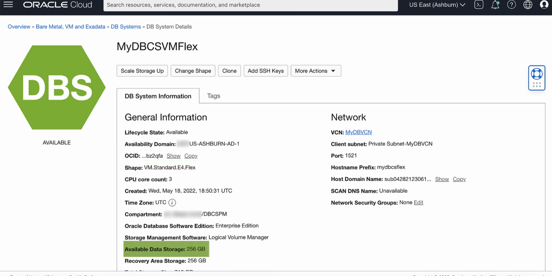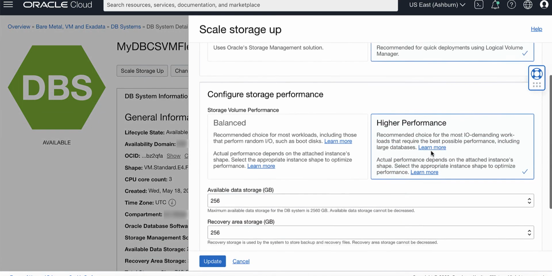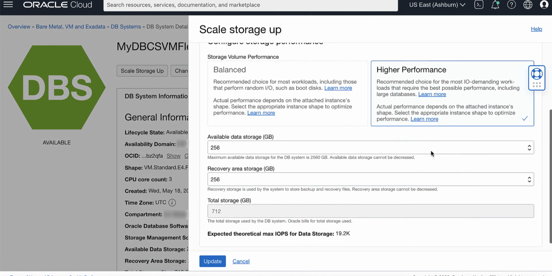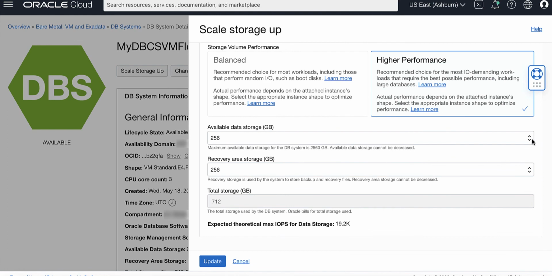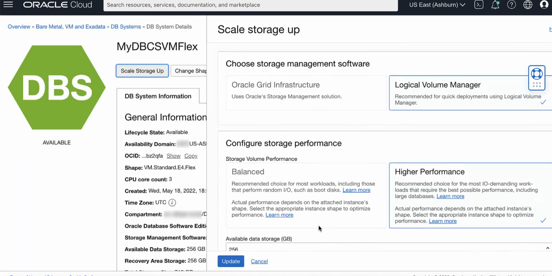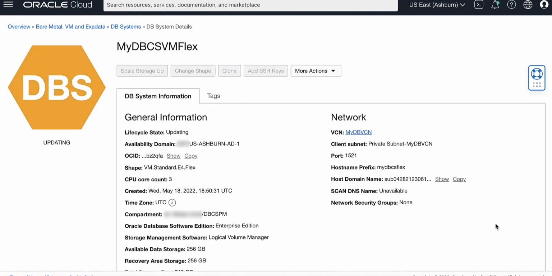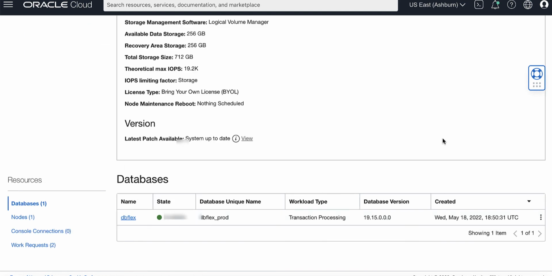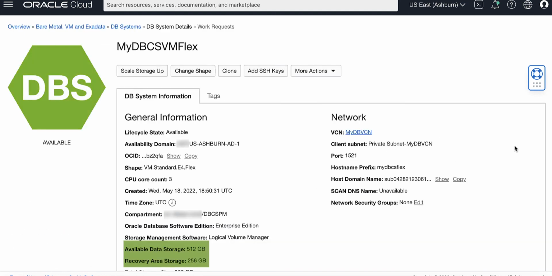Now let's try to scale up the storage for a virtual machine DB system. Click on Scale Storage Up. Scale your storage as needed by selecting the amount of block storage to allocate to the virtual machine DB system, then click Update. You can increase the storage at any time without impacting the system. Once available, here you will see the new available data storage.